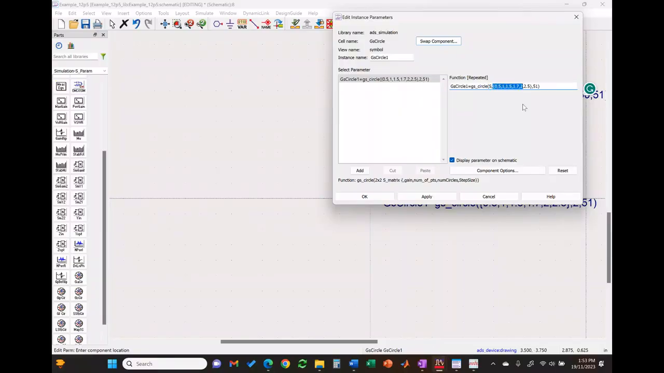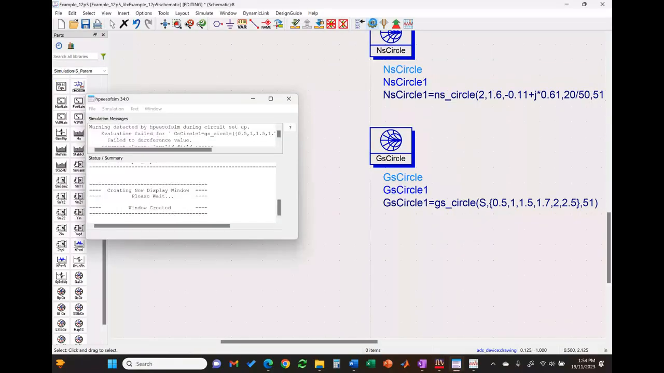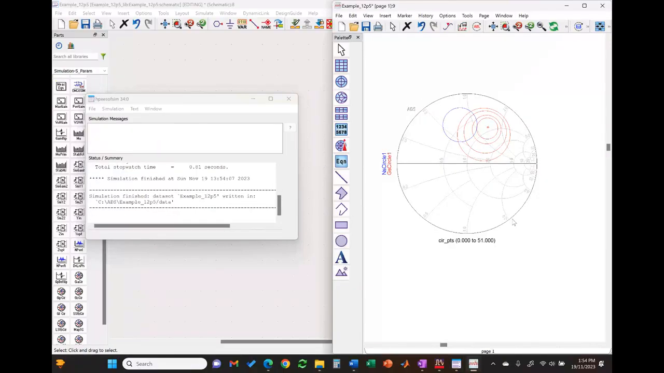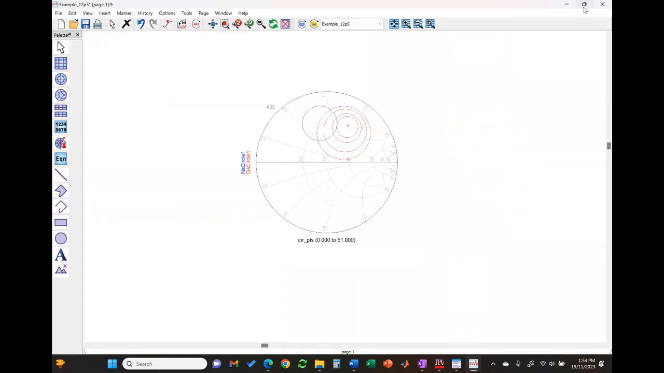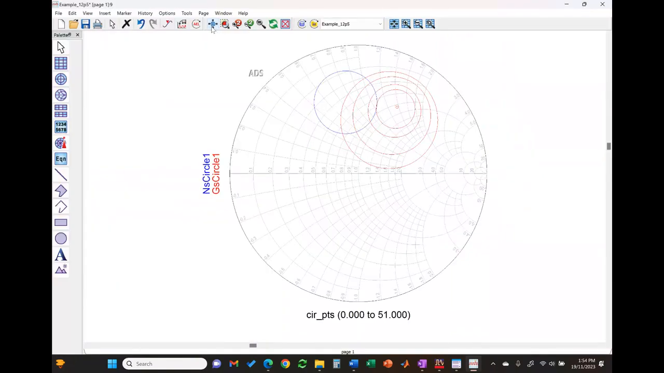Oh, okay. I know what's the mistake. My mistake is that I wrote these gain circles in the wrong place. I should take all of these and replace it here. Sorry, my mistake. So this should remain as S, and then the gain circles are over here. So press OK again, and run the simulation again. Okay, here you go.